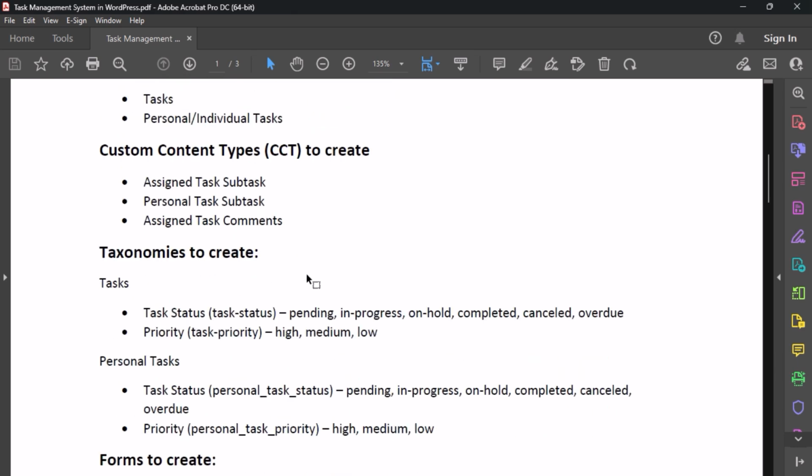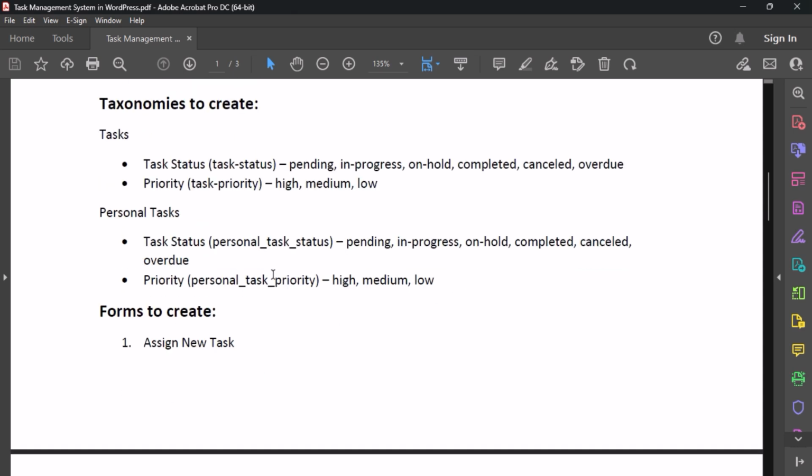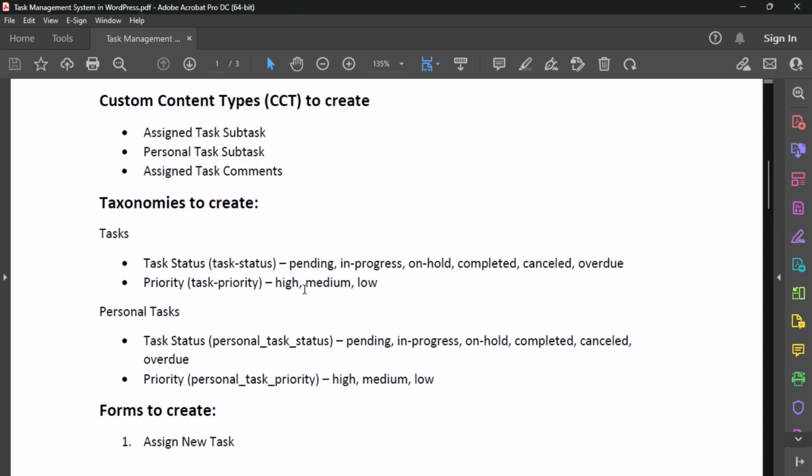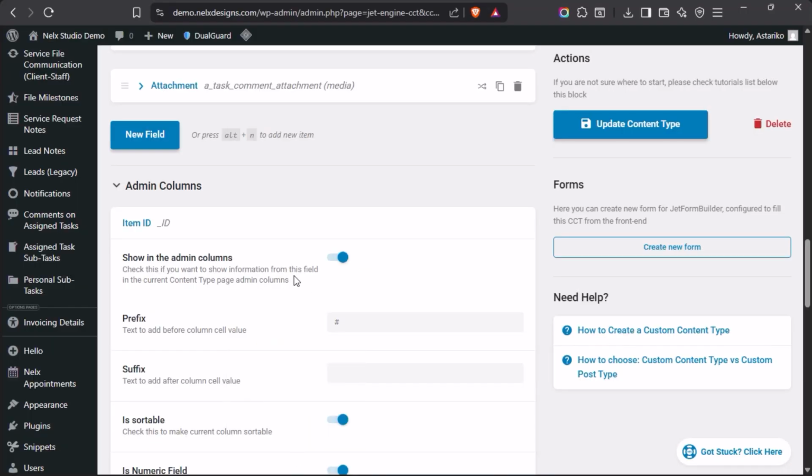Now the last thing that we also need to go through very fast is the taxonomies, and this is also the point where I will be explaining why I decided to use CPTs for the main tasks and CCTs for subtasks and comments.